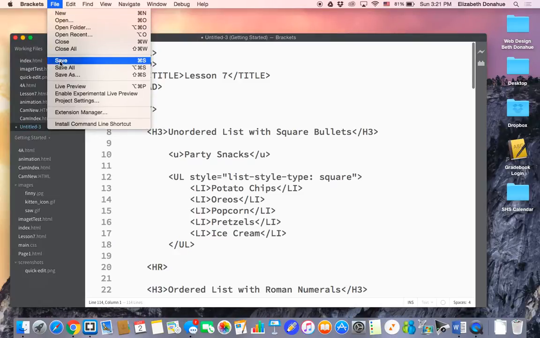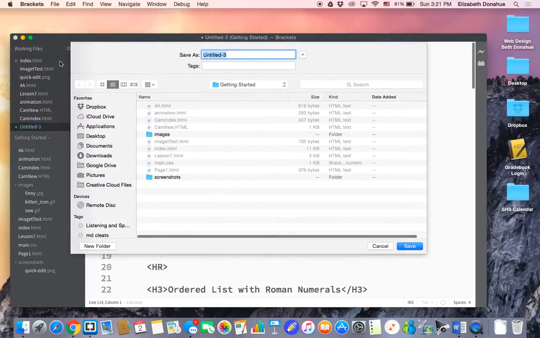So I go to File and I'm going to hit Save. The first time you save a document, it looks exactly the same as Save As, so you'll see the same screen. It says I want to save it as, and I'm going to save this as Lesson7. I'm not putting any spaces in because I think it's easier to put Lesson7 in my code when I'm doing the links later on without having to remember to do the underscore. But you can do whatever you want.